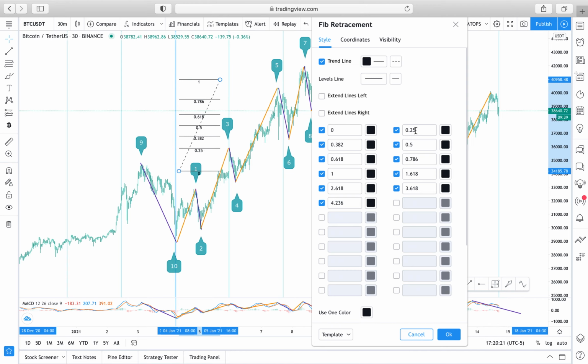So the zero, whatever that was beforehand, change it to 0.25, that's 25%. Over here, we can just simply unselect that number, leave the 0.5, which is 50%. We're going to take away this 618 Fibonacci number. Over here, we're going to put 75%. And then over here, we're going to leave it as 1.